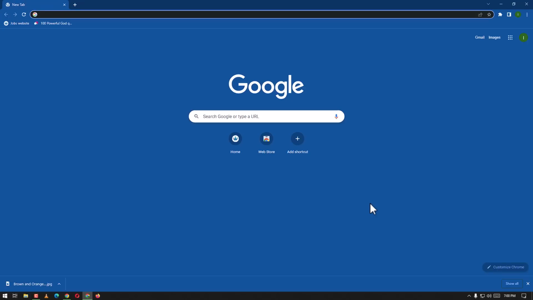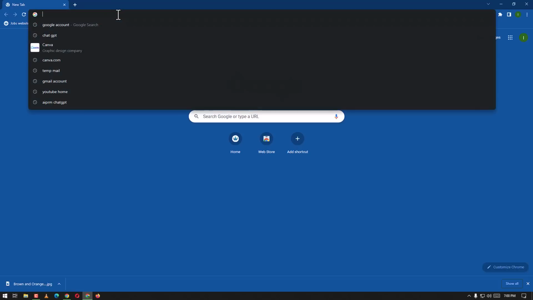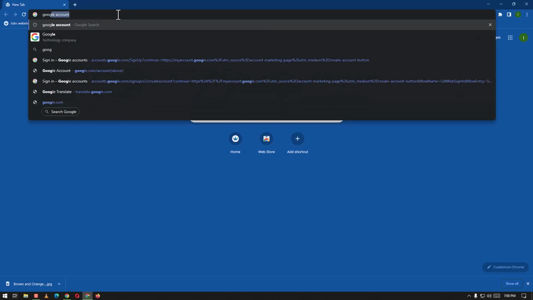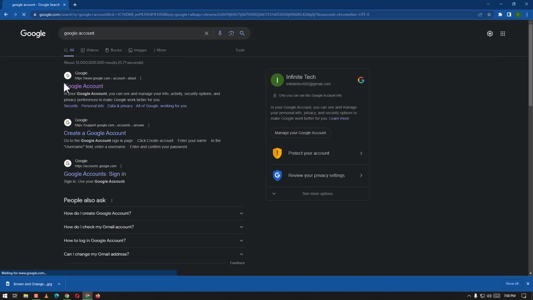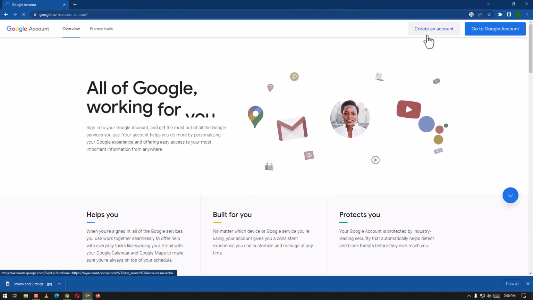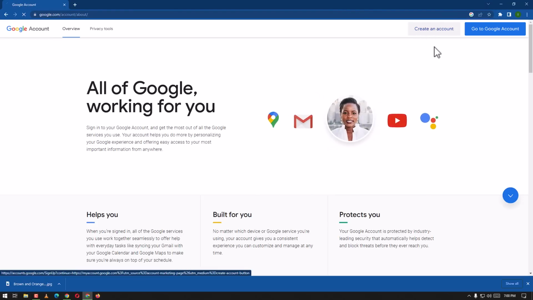I'm going to search here in the URL bar for the Google account. It appeared here, and I have clicked it. I'm going to click this. Here is the option to create an account. We're going to create one.